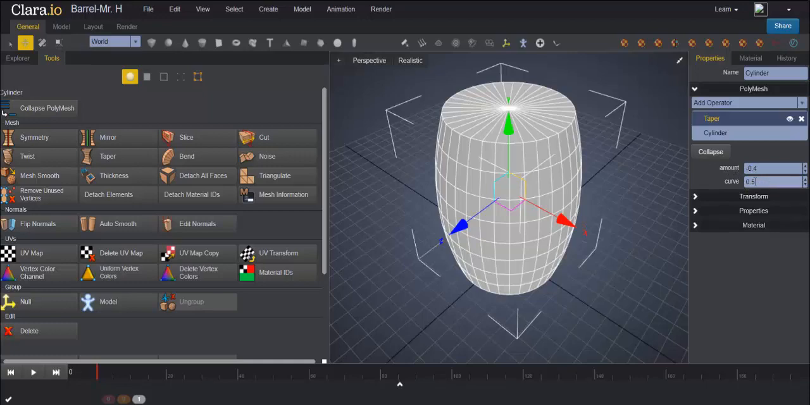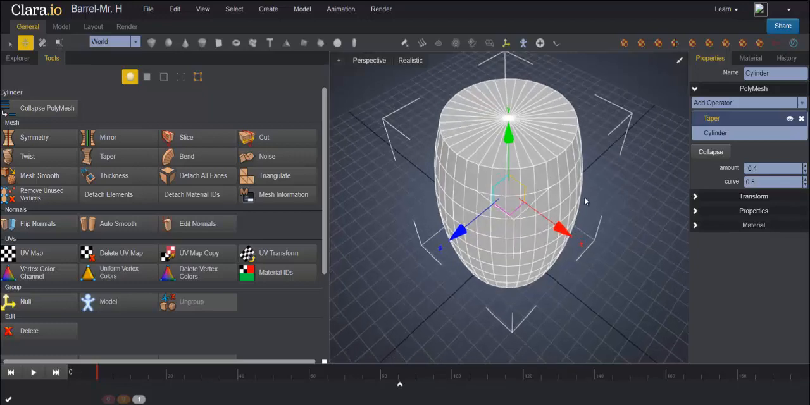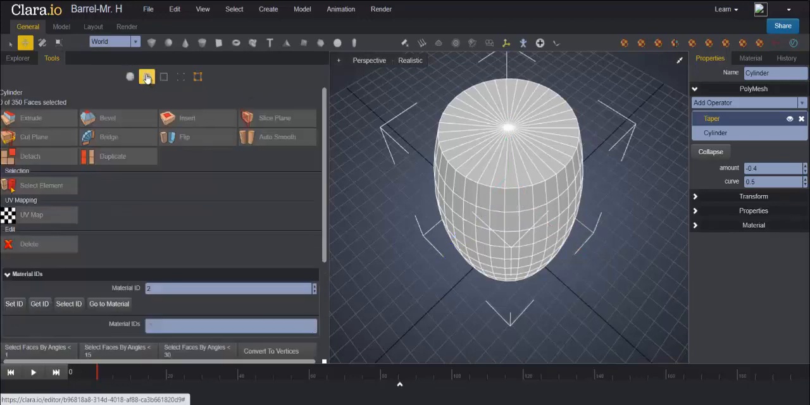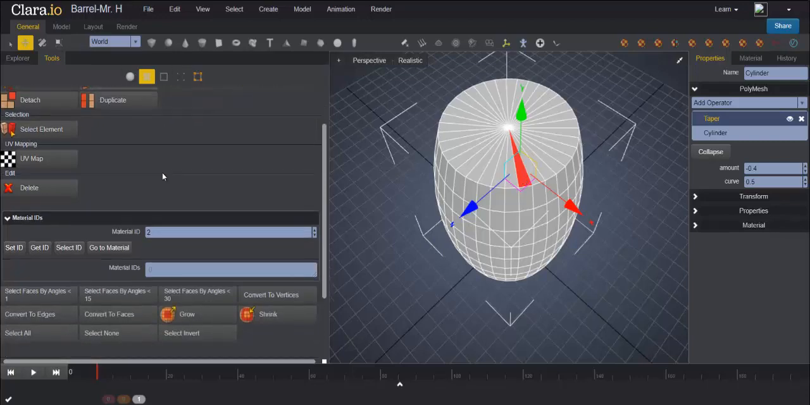Now we are going to design the top of the barrel by selecting the top faces of the barrel. Rotate the barrel until you can see the top. So make sure you are able to see the top. Select face mode. Select one of the top faces. And then from the tools panel, scroll down and select faces by angles less than 15. And that will select all the faces on the top of the barrel.